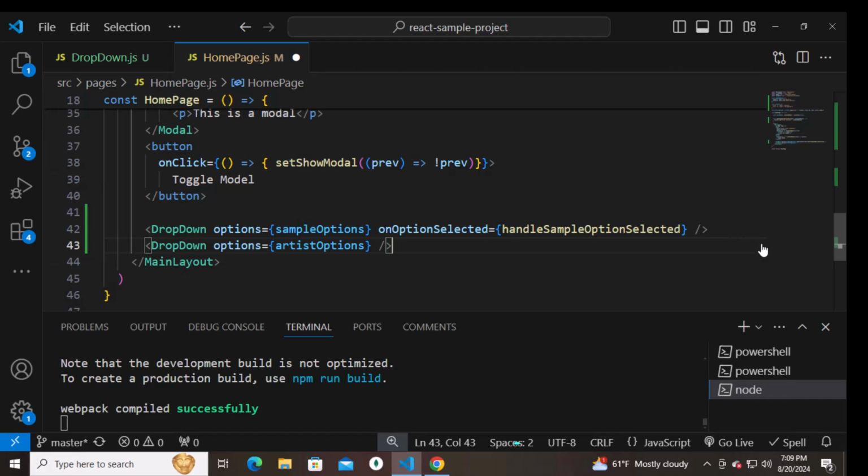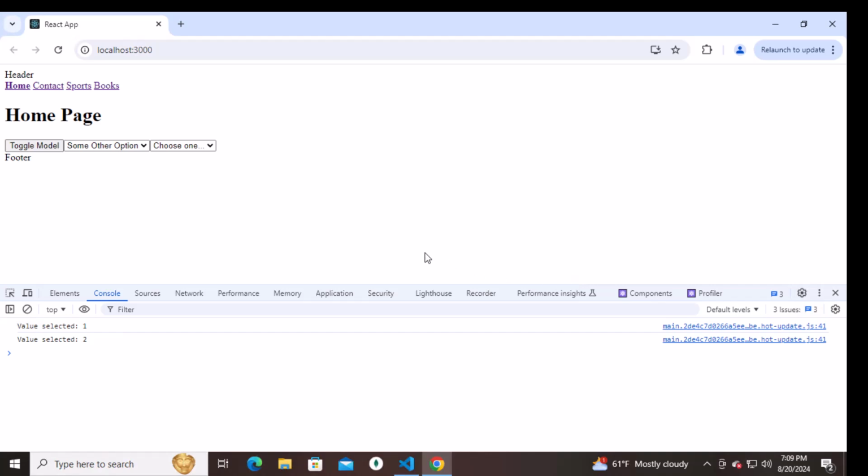Now I didn't add the other prop yet. We can do that in a second here. So go ahead and save that. No errors so far. There we go. Now you can see that what we've done is it's displaying our artists in the dropdown.